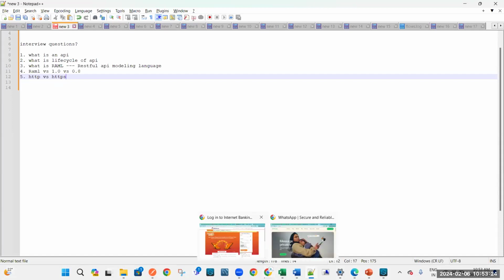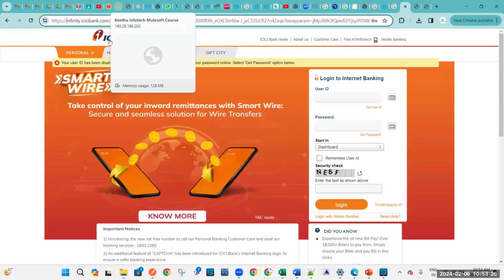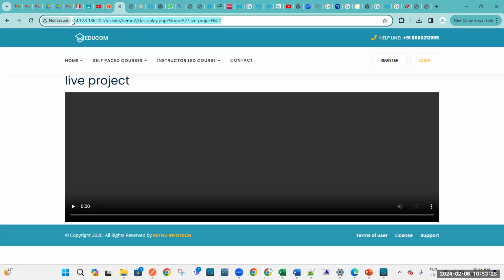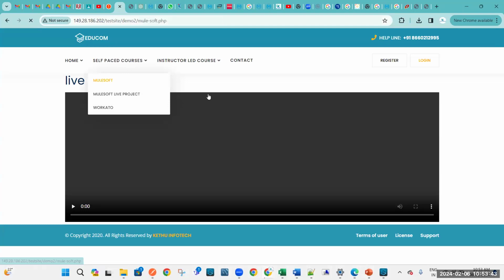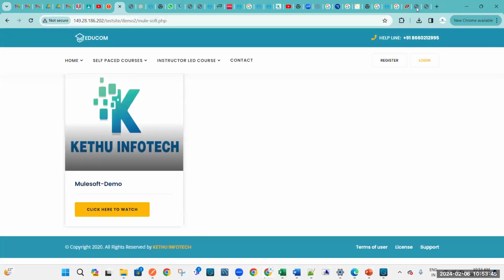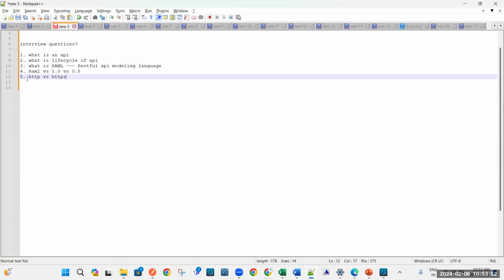Let me show you one more example for HTTP. Can you see? I am using HTTP here, but what it is showing is that it is not secure. So is this clear? The main difference between HTTP and HTTPS is security. Not only this, we have so many differences. For HTTP, the default port number is different. So many differences will be there.